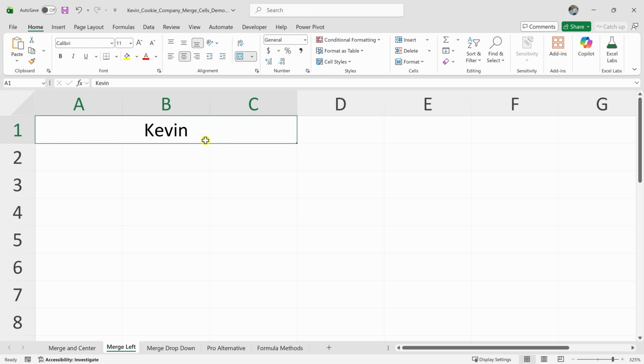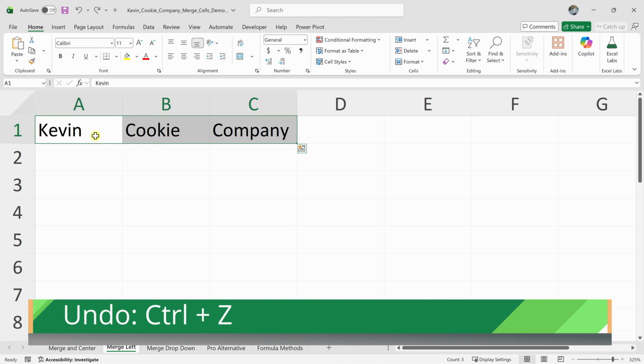Everything else is removed. Now, if you lost data that you needed, you can always undo to bring it back. In the top left-hand corner, you could click on this icon, or you could press the shortcut key, Control-Z, and that brings it all back. Hopefully that relieves some stress if you thought you lost your data.